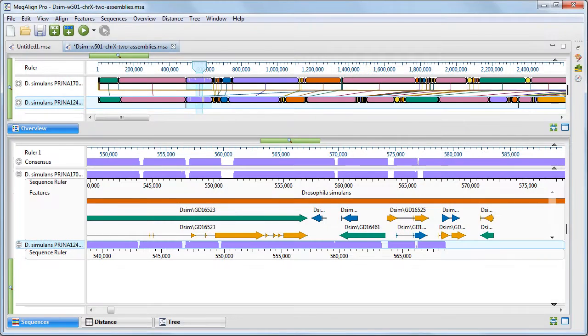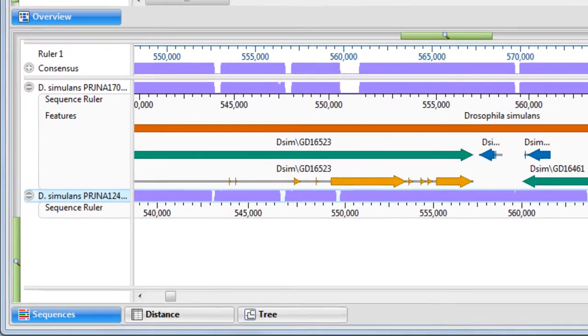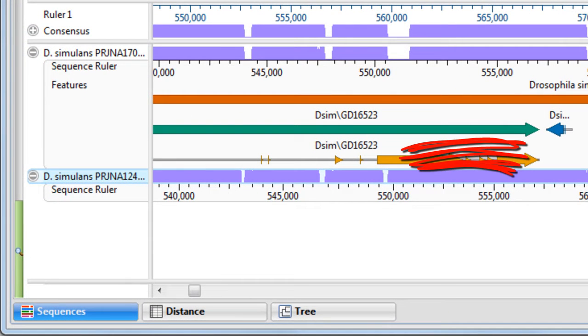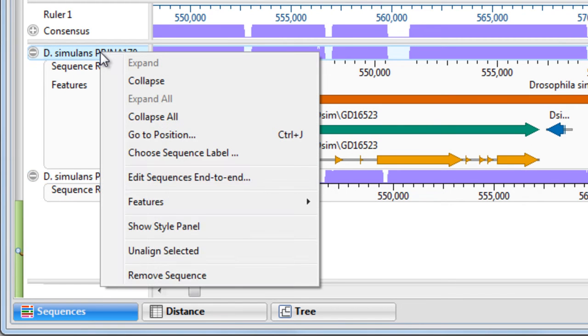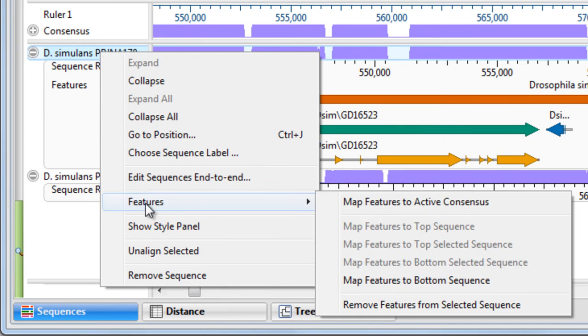We can also map all features or a filtered set of them. This time, instead of right-clicking on the donor feature, we will right-click on the name of the donor sequence, and then we'll select Features. We're given a list of options to choose from. For instance, there's an option to map the features to the active consensus. But for this example, we want to map the features to the bottom sequence.